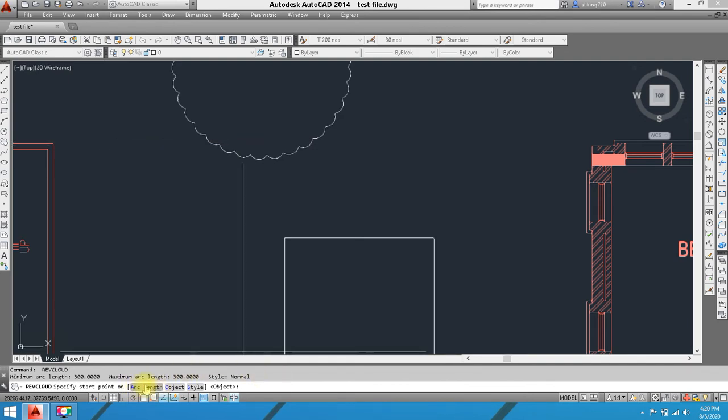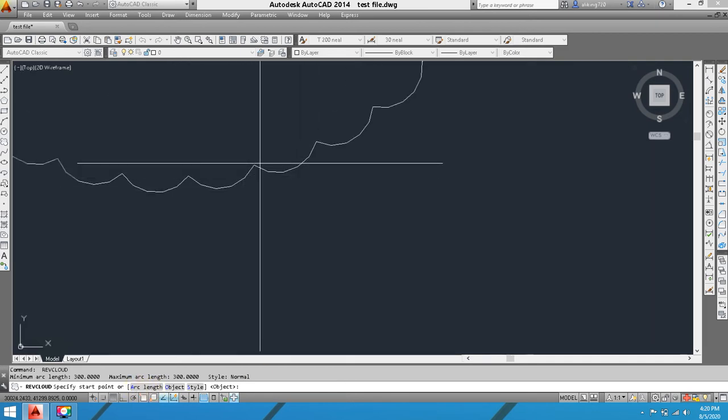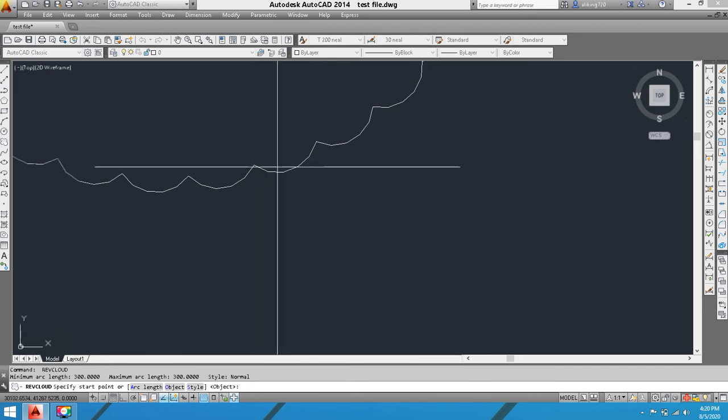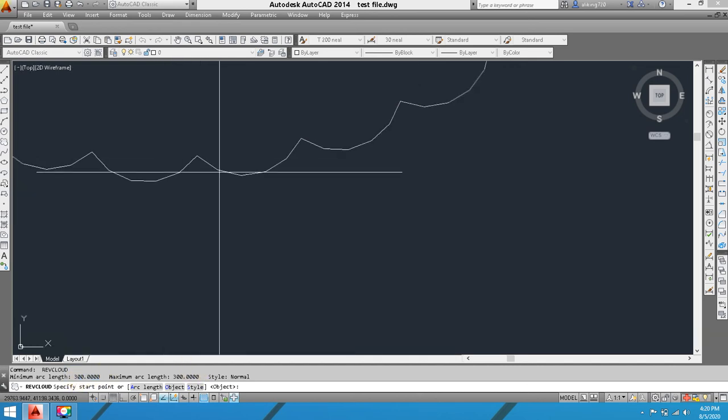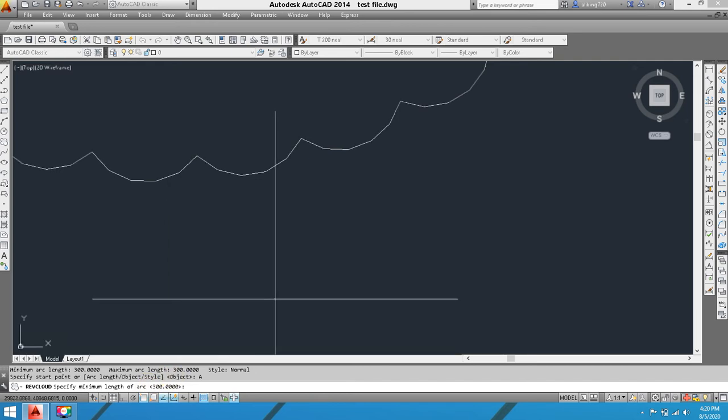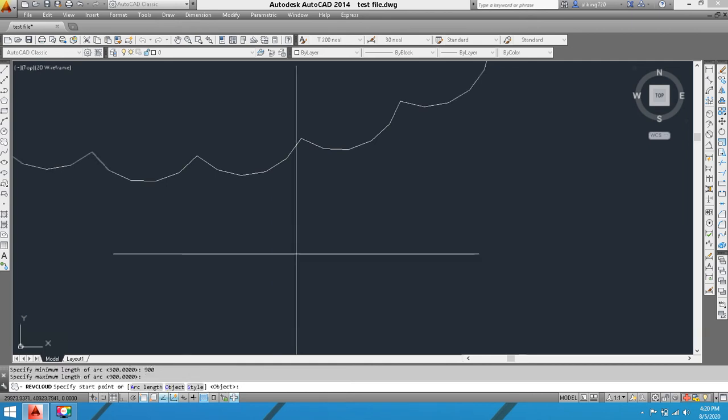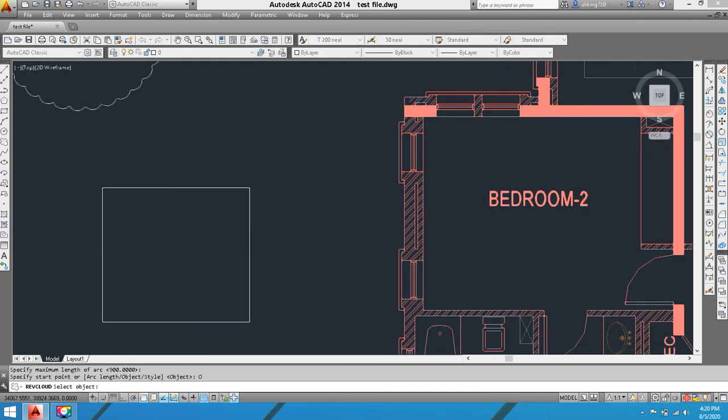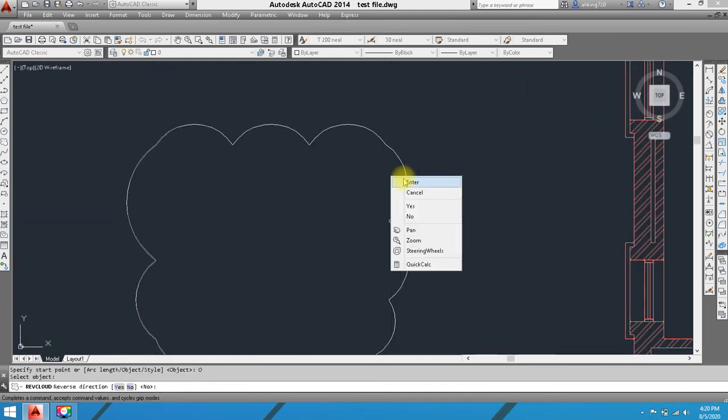So here is another option, arc length. Arc length is how long we want this arc. Right now it's fixed at 300 millimeters, so you can change it according to your need. So let's change it, and I will show you what the meaning of that is. I will change it to 900 and press enter two times. Again we will use the object and click this rectangle.